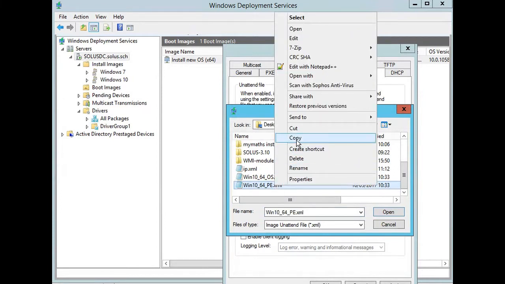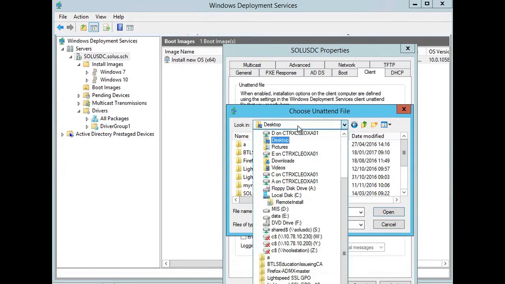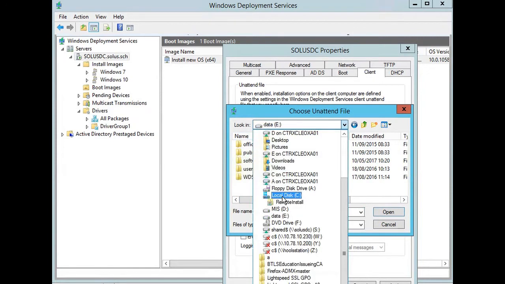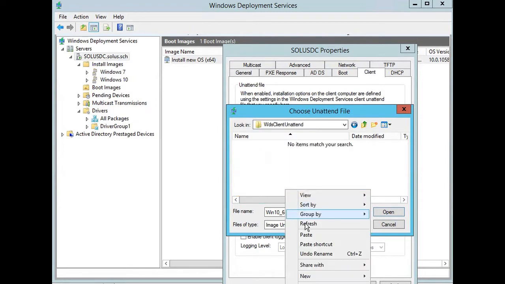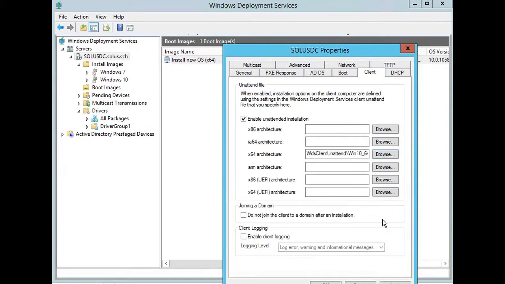So I'll just copy it out of here. I'll jump back to this box. I've got it on C remote install, whereas we normally have it on E remote install. And I'll just drop it into the default WDS client unattended folder. Drop it in there. Now select it, say open, and it's linked it in without complaining.